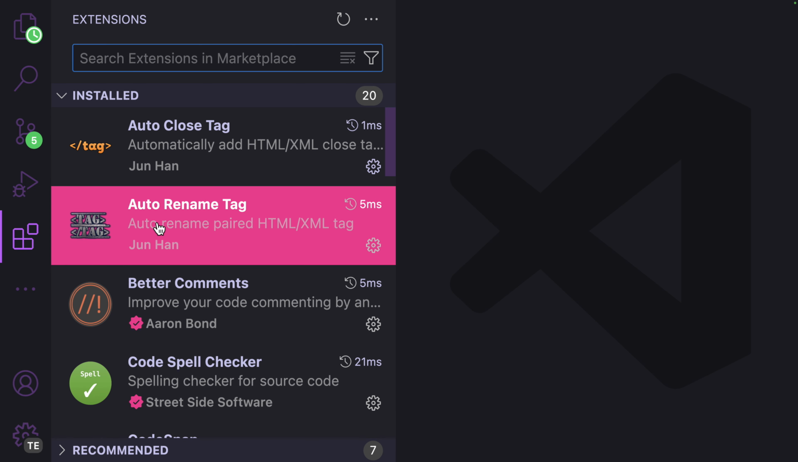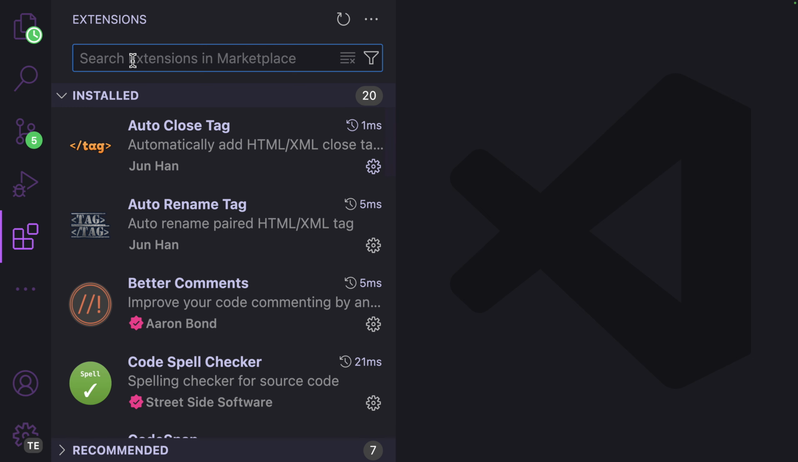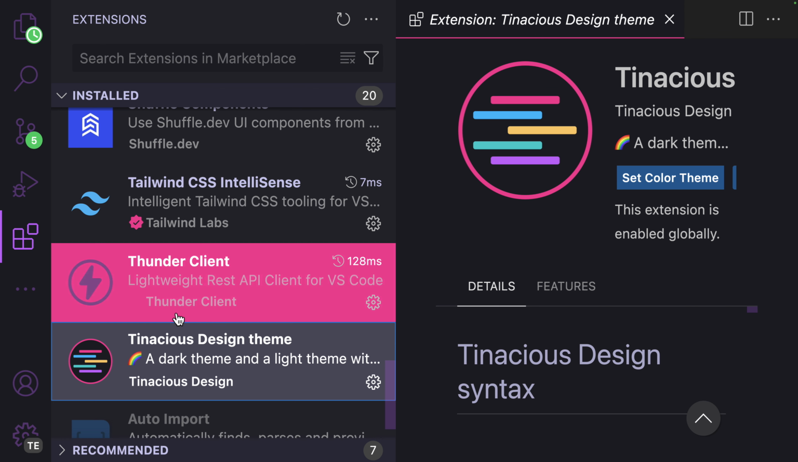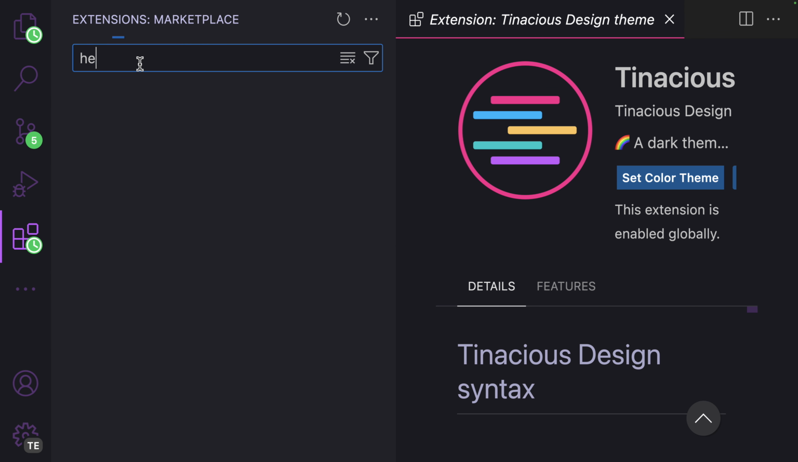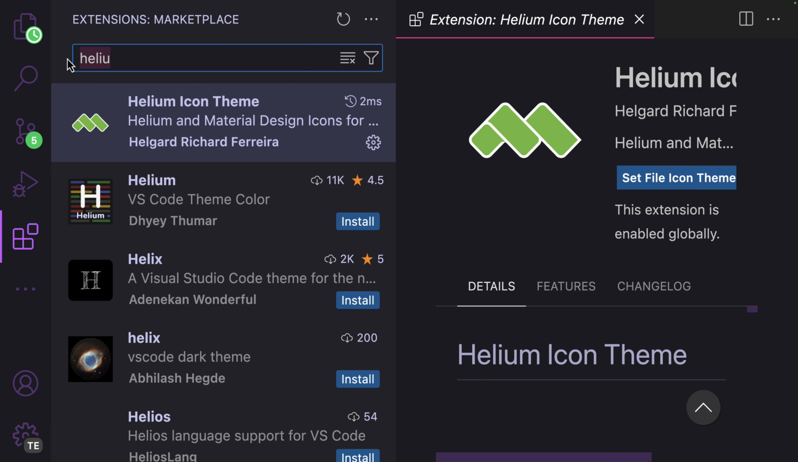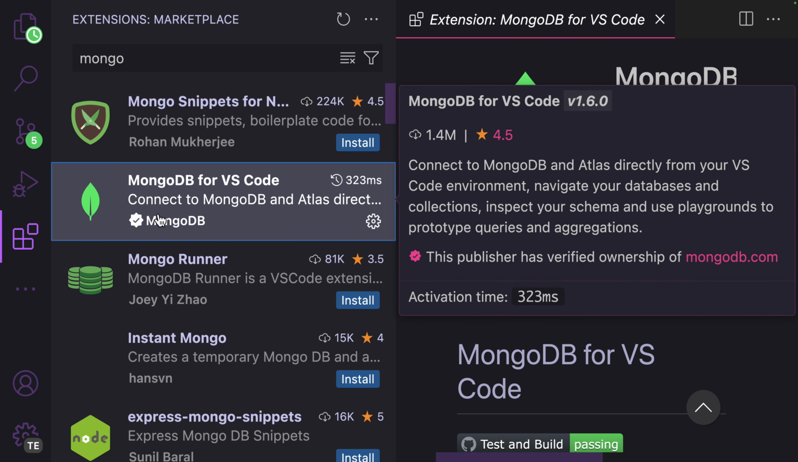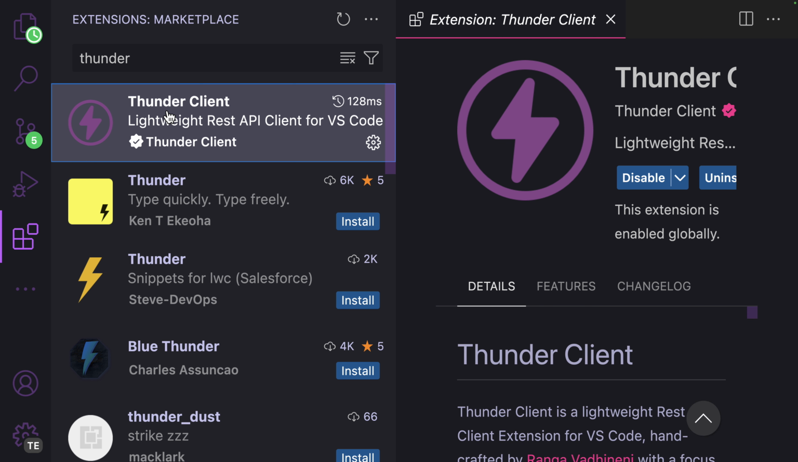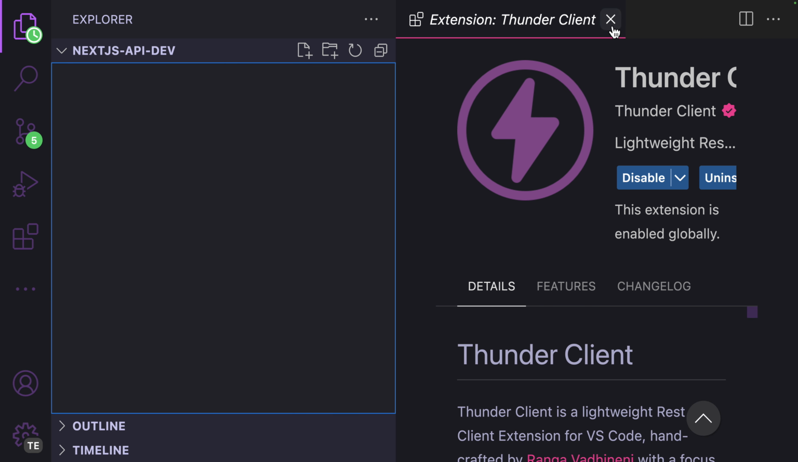So let's get back to Visual Studio Code. And before that, let me show you the extensions that I'm using in case you may have interest. I'm using a theme called Tenacious, which is this one. And the icon I'm using is called Helium Icon, which is this one. And we're going to install MongoDB for VS Code. This extension will help us to visualize our MongoDB right inside our Visual Studio Code. And instead of using Postman, I'm going to use what is called Thunder Client extension to be able to test our API. With this being said, let's get into the main logic.